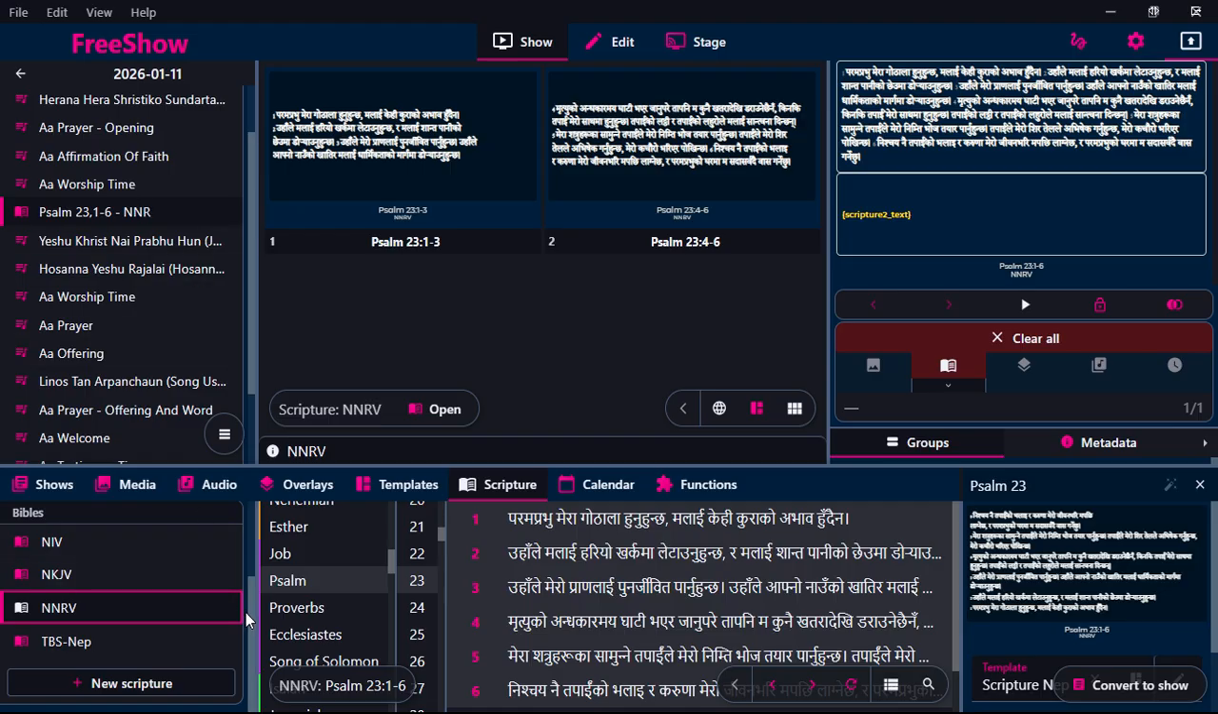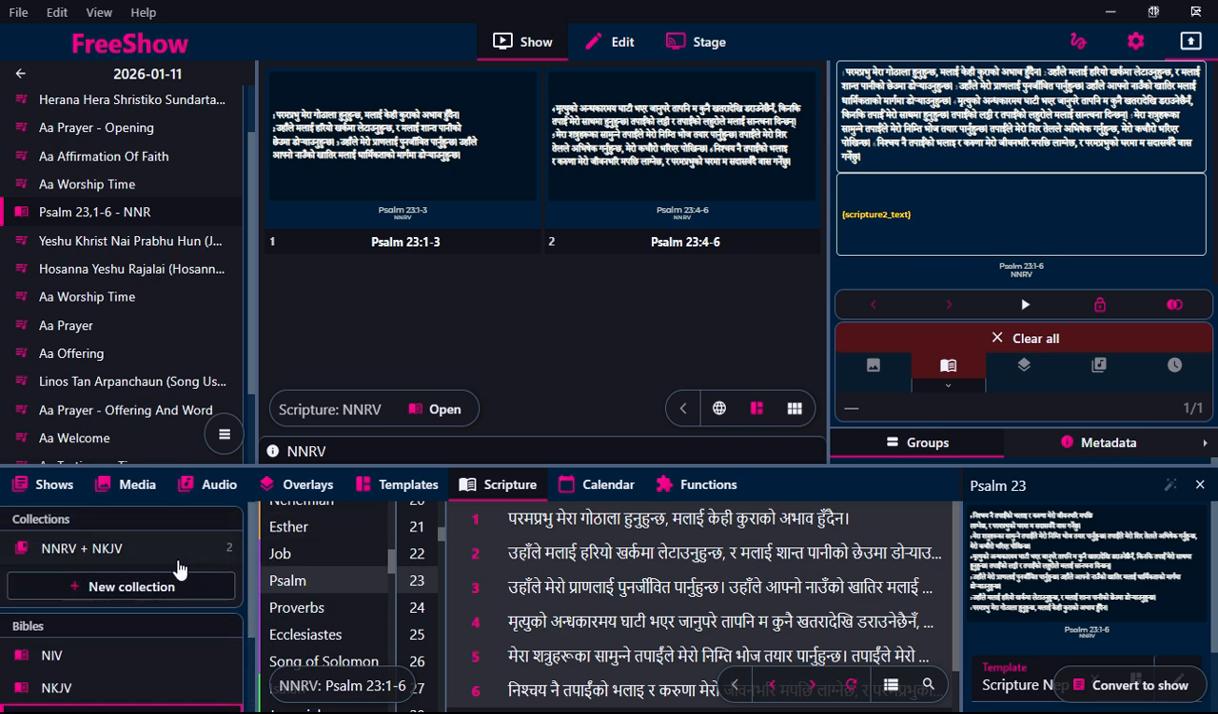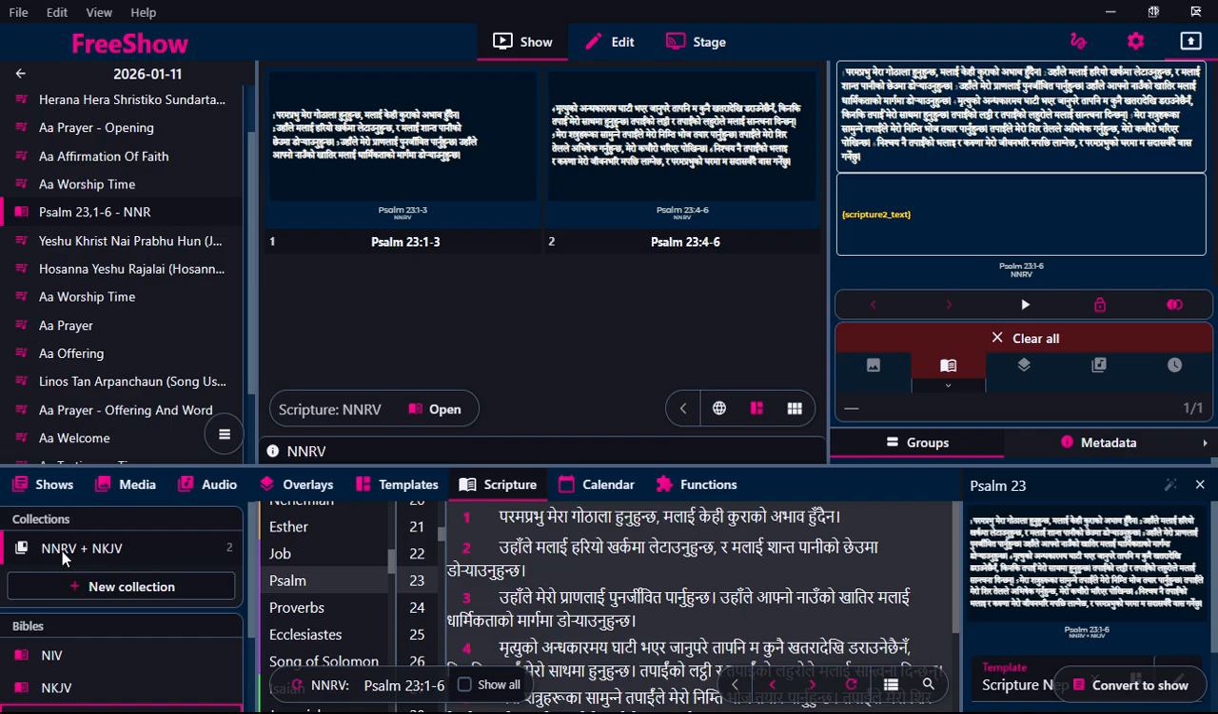So let's go to all the collections, those with dual versions or triple versions, whatever, is all down here. So I'm going to click on this, so that I choose the NNRV, New Nepali Revised Version, and New King James Version. I click on this. Okay. And this time I want to choose John chapter 3, verses 16 to 18. So I'm going to search down here. I clear the search.